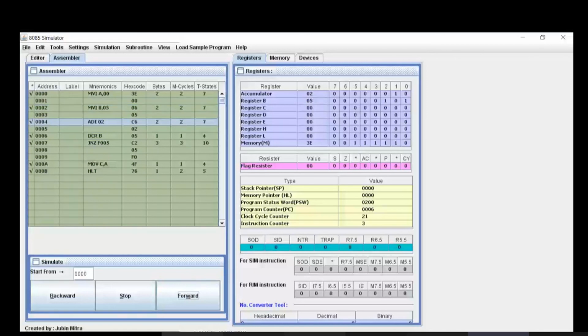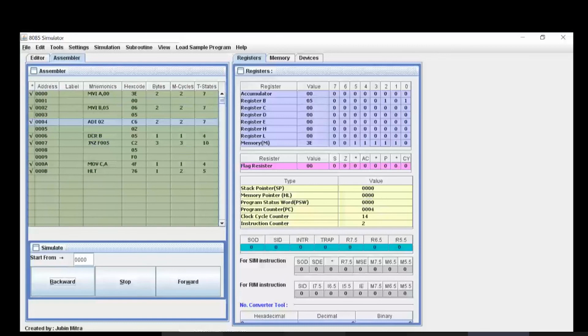ADI is a new instruction. It's an arithmetic instruction wherein we are adding to the accumulator. ADI is add immediate to the accumulator. As you can see, my accumulator is having 1, 0 now. Can you go back now, Harish? One step back. If you go one step back, you can see the accumulator is all zeros. Click forward now.